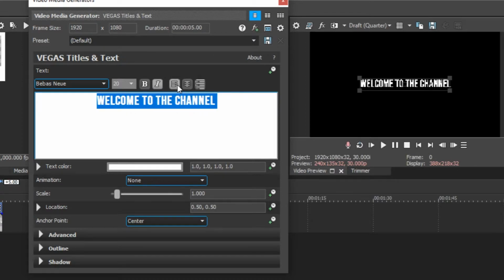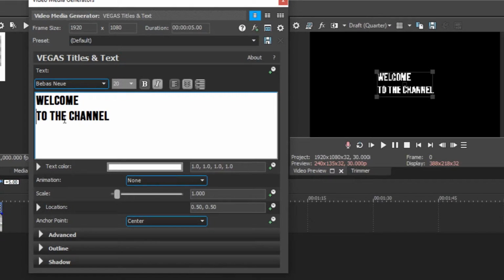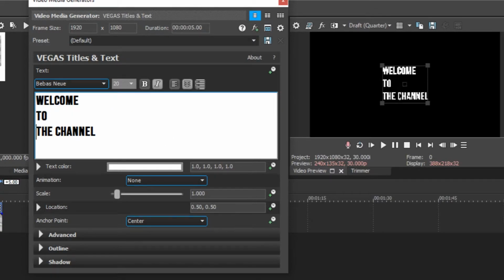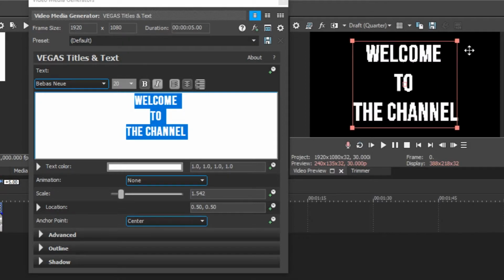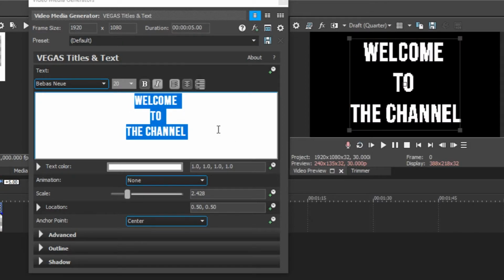So let me show you how the center alignment will be. Right now it's on the left alignment, so let's change that. Okay, so just highlight everything, Ctrl A and center. It's on the center. So let's just increase the size. You can increase the size from these corners here. Just drag them. Yep. So to increase the size.